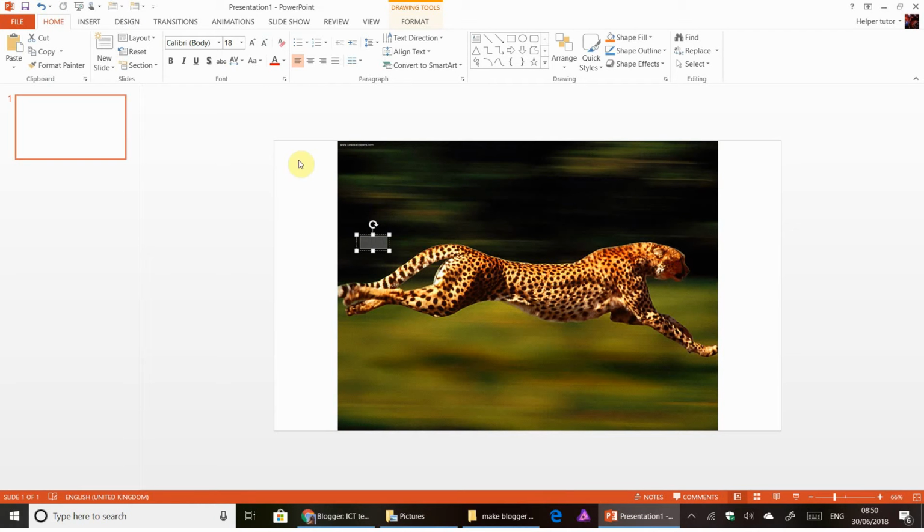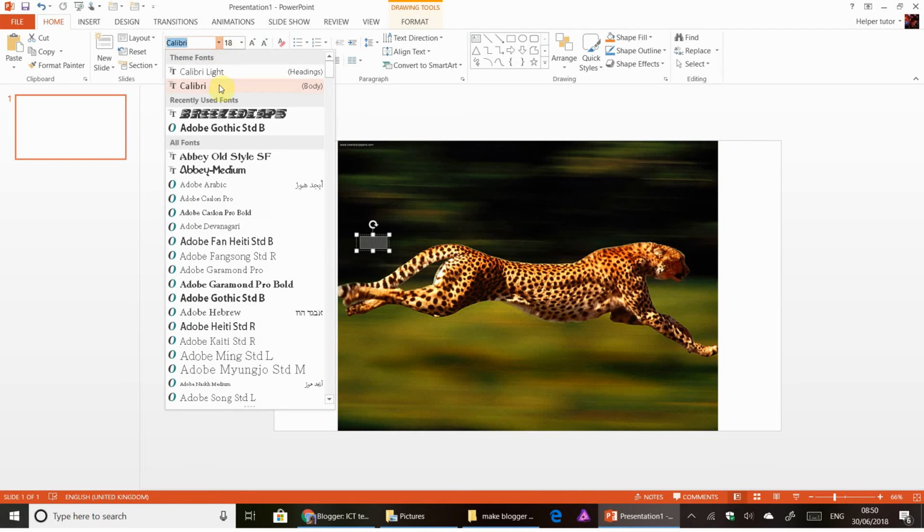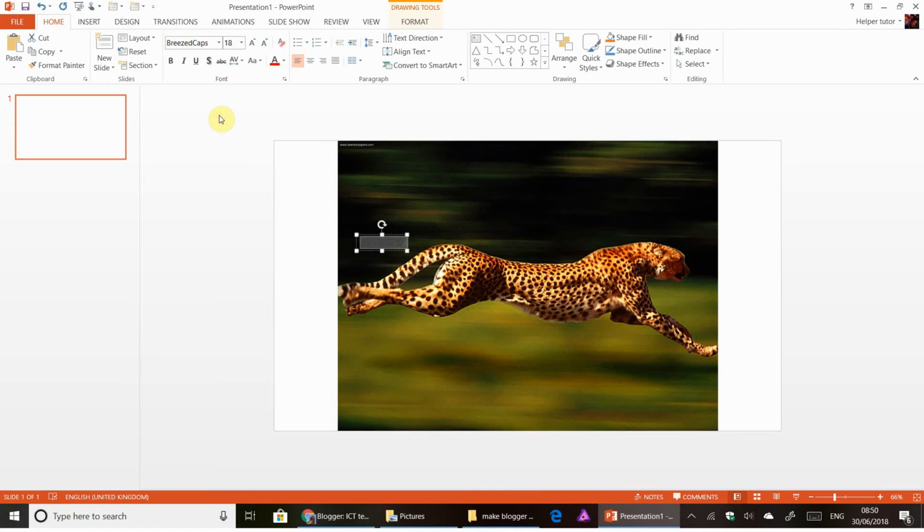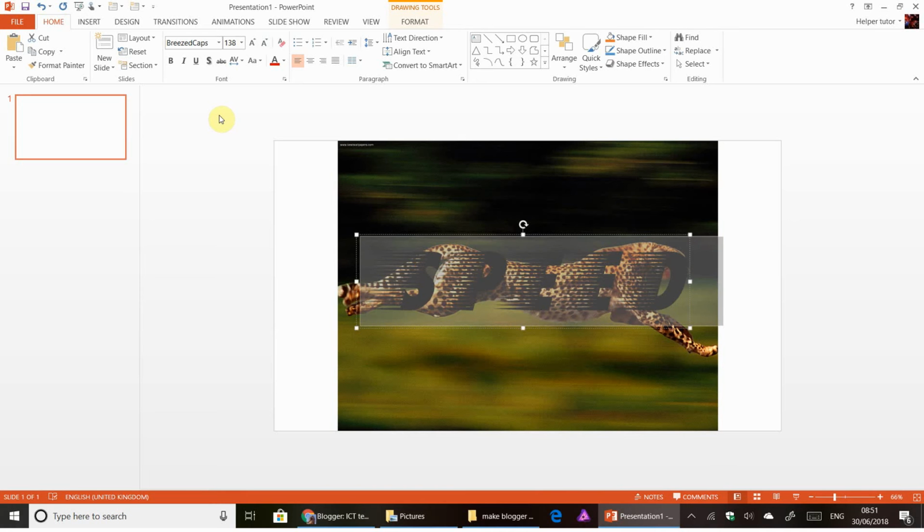Control A to select it all, and now change the typeface to Breeze Caps. I'm going to make this text much bigger so it covers up my cheetah a bit.